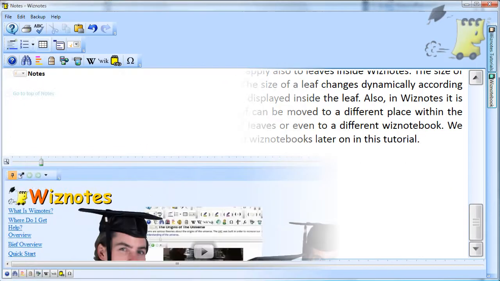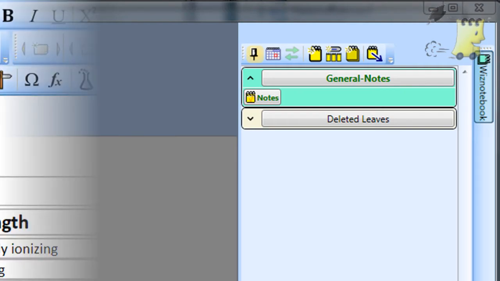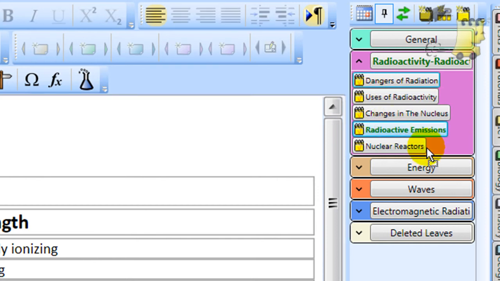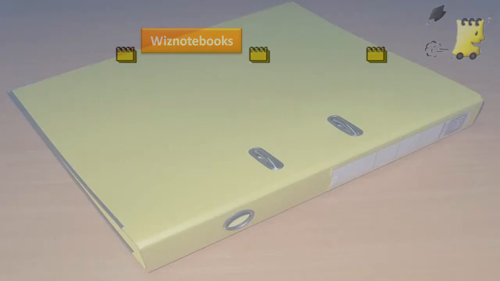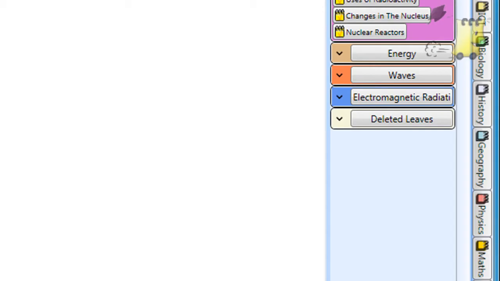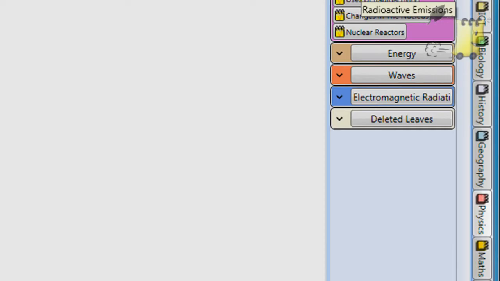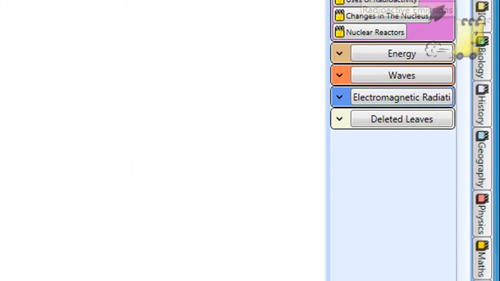The area to the right of Wiznotes is called the navigator pane. The navigator pane is where you can view and organize your notes according to courses and subjects. In Wiznotes, you can organize your notes into separate Wiznote books. A Wiznote book is comparable to a ring binder. Your Wiznote books are represented by vertical buttons on the side of the navigator pane. You'll probably find it useful to name your Wiznote books with the names of the different courses that you are studying. For example, math, English, history, geography, physics, chemistry, etc.